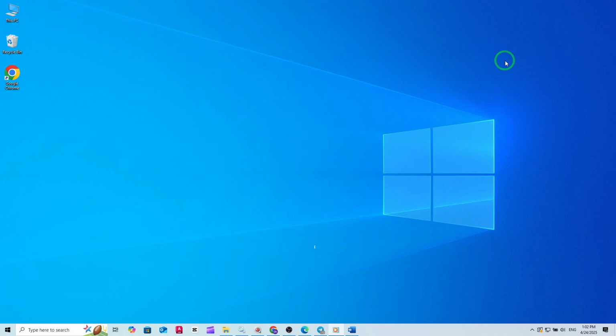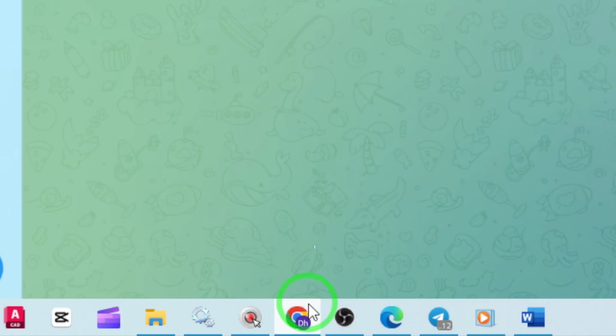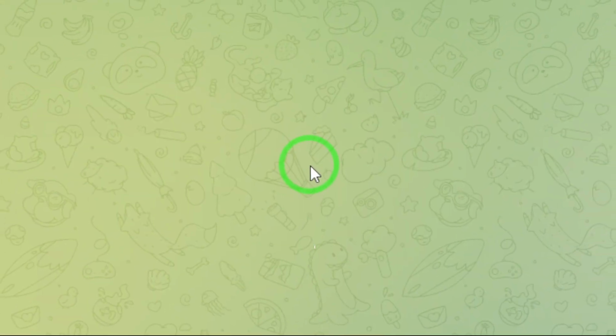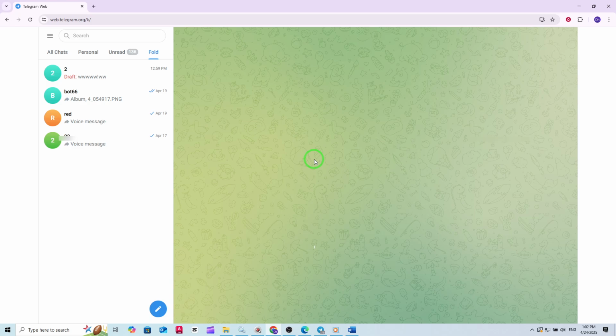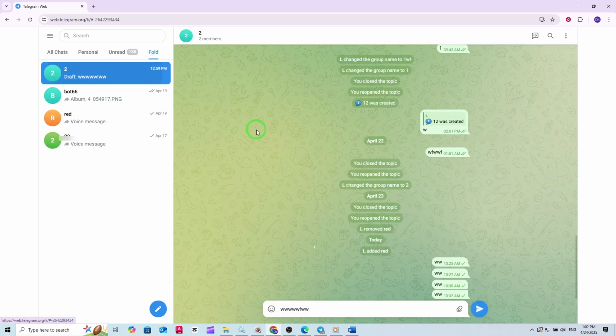First, open your preferred browser and go to Telegram Web. Log into your account if you haven't already. Once you're in, take a look at your chat list and find the group where you're an admin. Click on that group to open the conversation window.